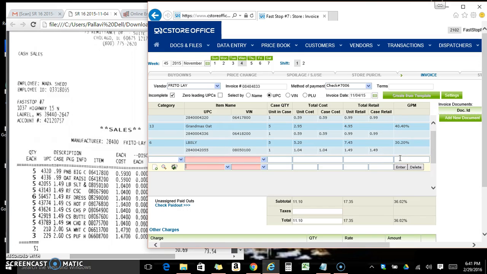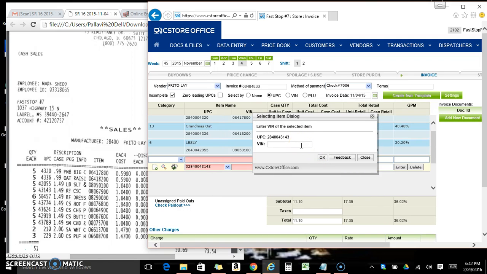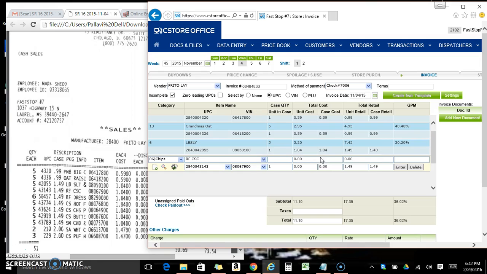We're gonna write 028400 43143. Select the item, add WIN number to it, 08067 0806900. Be careful while writing the WIN number. It will be easy on you, otherwise it will be hard for you to find the item next time.